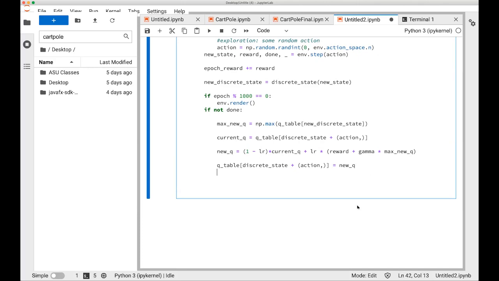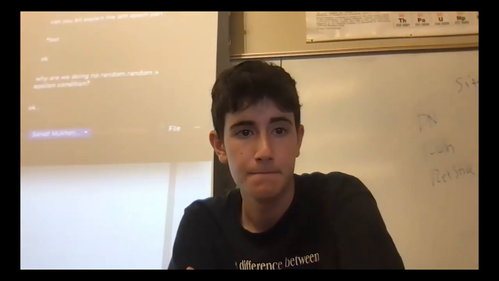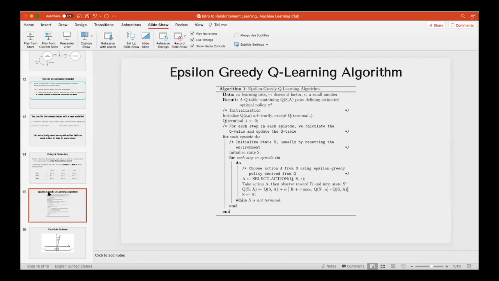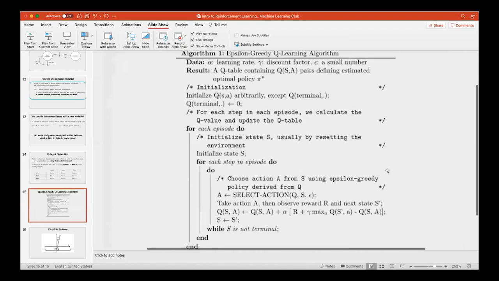Okay, this is a little confusing, but I want to go back to the pseudocode. Let me make sure that everyone is done writing this. Let me go back to the pseudocode that we reviewed previously. So if we go to our PowerPoint presentation and we go to the pseudocode, really what we're focusing on is this little part. We're selecting an action, take the action, observe the reward and the next state, and we're updating our Q table for some state in action using this formula.